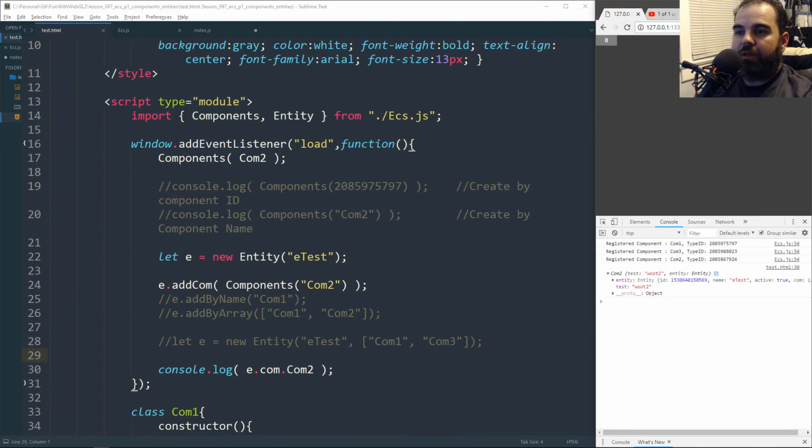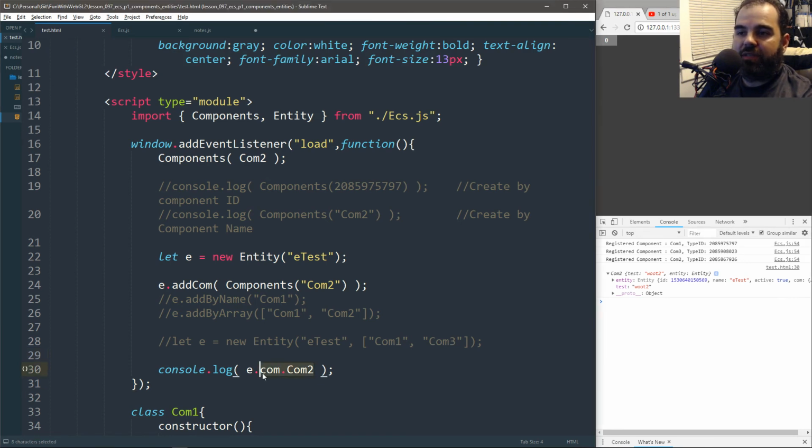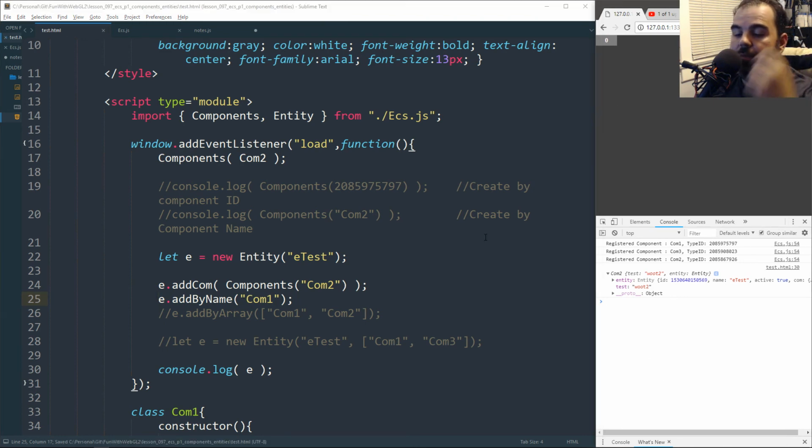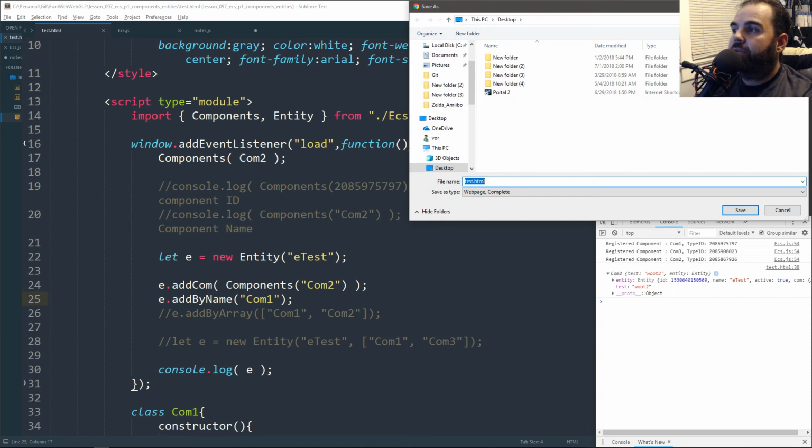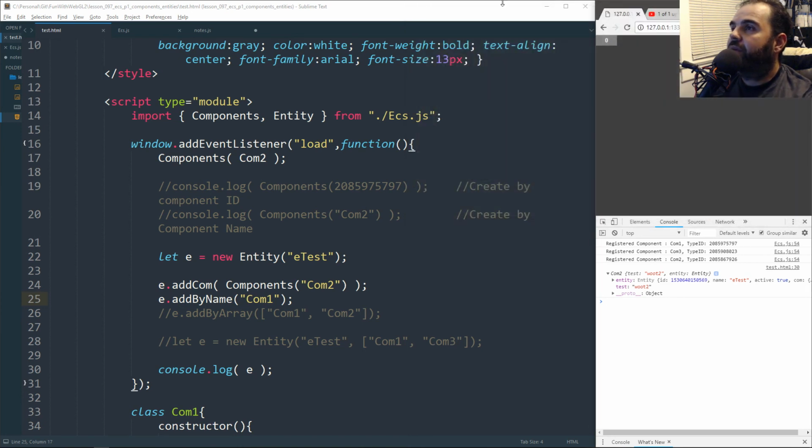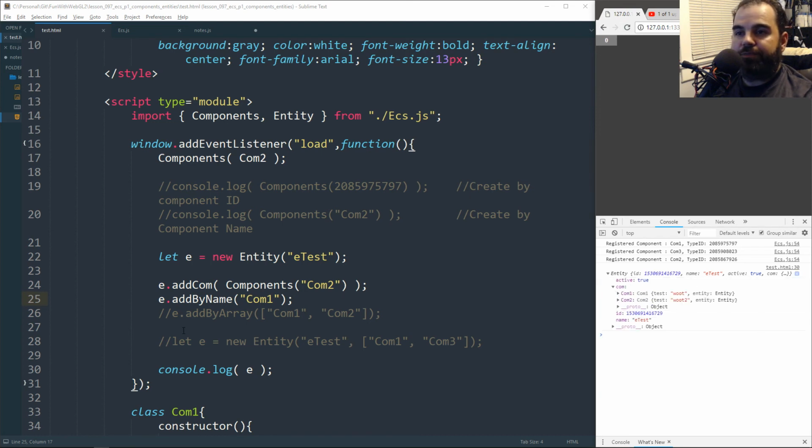As opposed to other systems where you have to say get com2. I don't like that. So, in case you're wondering why I built it this way, I'm building dynamic properties in an object. I can add by name, so this way I don't have to create an instance. It automatically creates the instance for me. And I don't want that. Go away. Refresh. Now the entity should have com1 and com2.